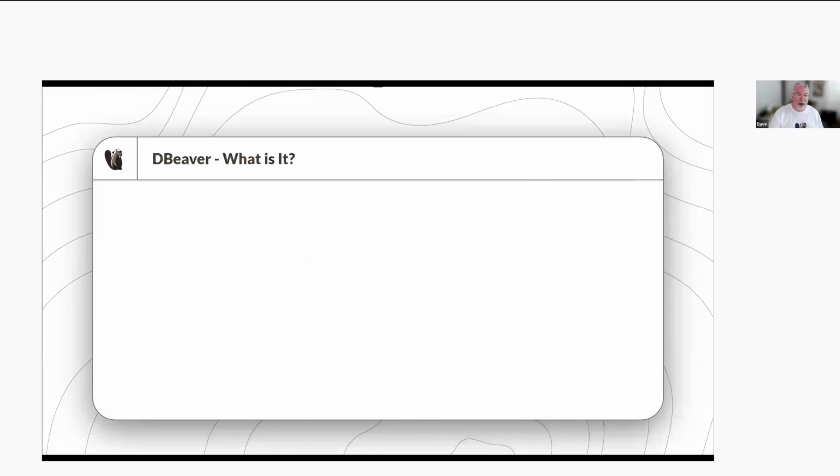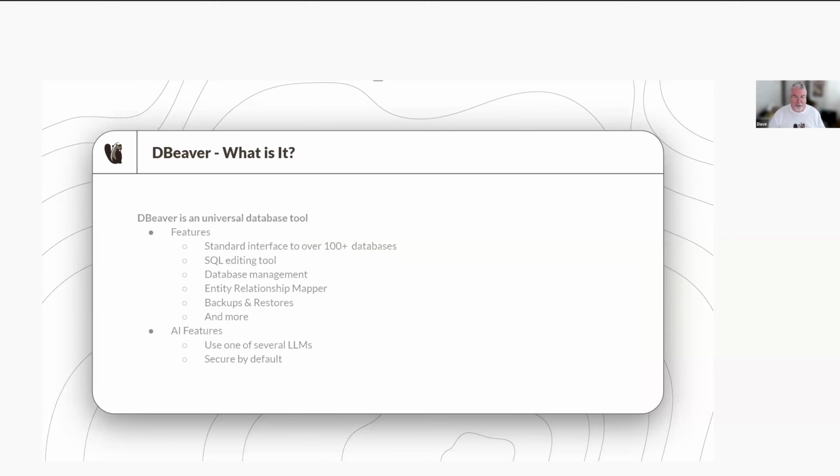So, by the way, I know there might be some people out there who signed up for this webinar not knowing what DBeaver is. Well, it is a universal database tool. We interface to over 100 databases, and if it has an ODBC or a JDBC driver, we can talk to it. If you have something that doesn't, please let us know. We'll be happy to try to accommodate you. It uses a SQL editing tool. It's a very good one.